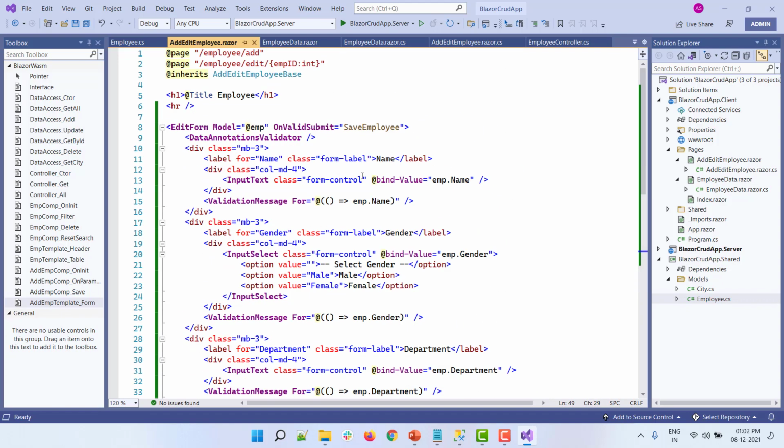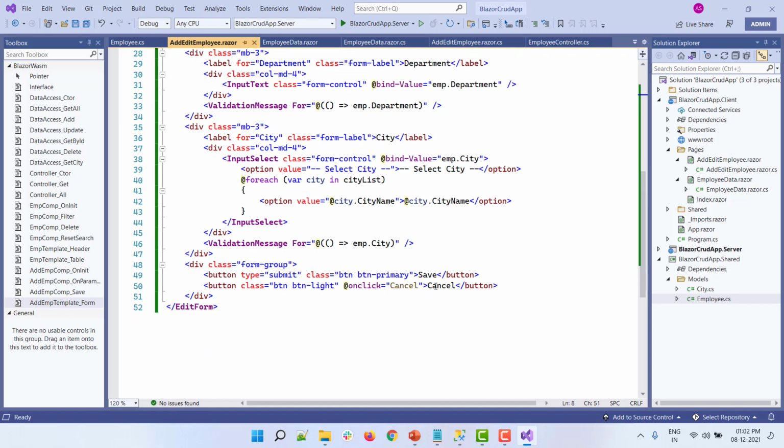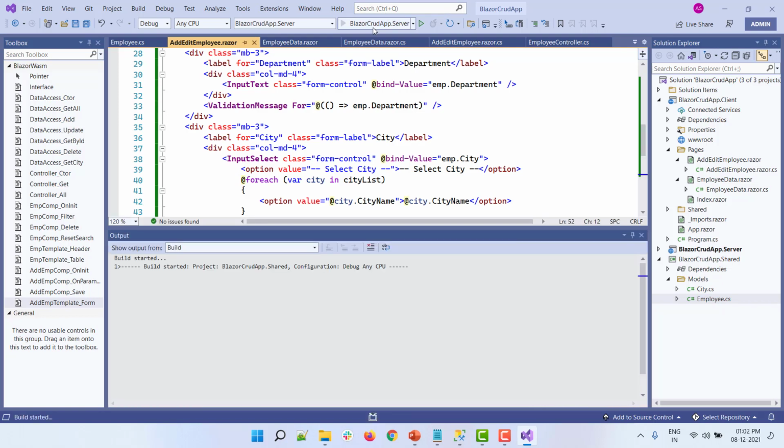And if it is a valid submit, which means all the client side validations have passed, then this save employee method will be called. And another button is cancel, which is of type button, and it will call the cancel function, and it will redirect us back to the employee page. So that is all about the code part. Now let us run the application and see it in action.